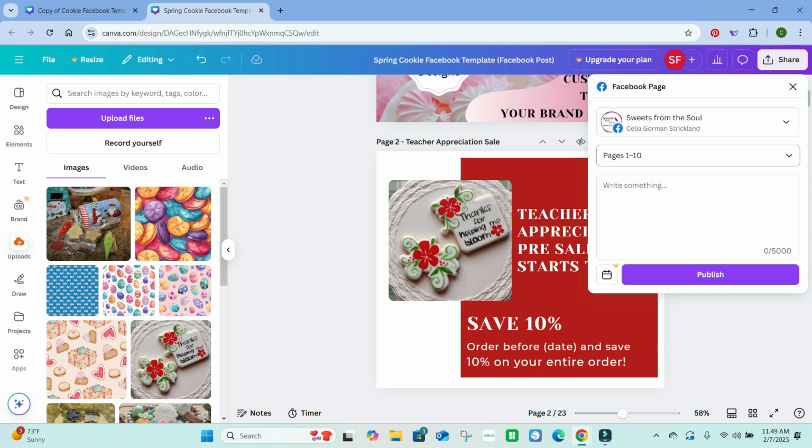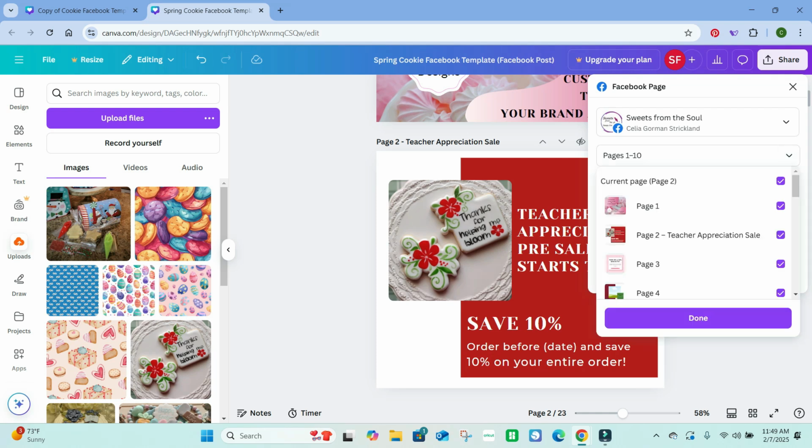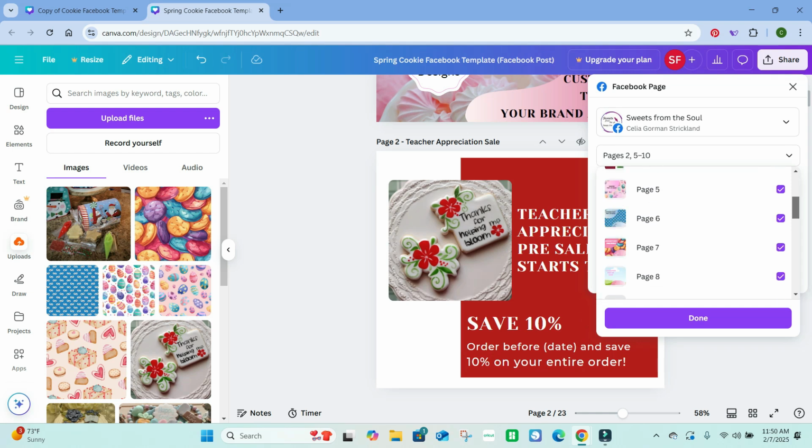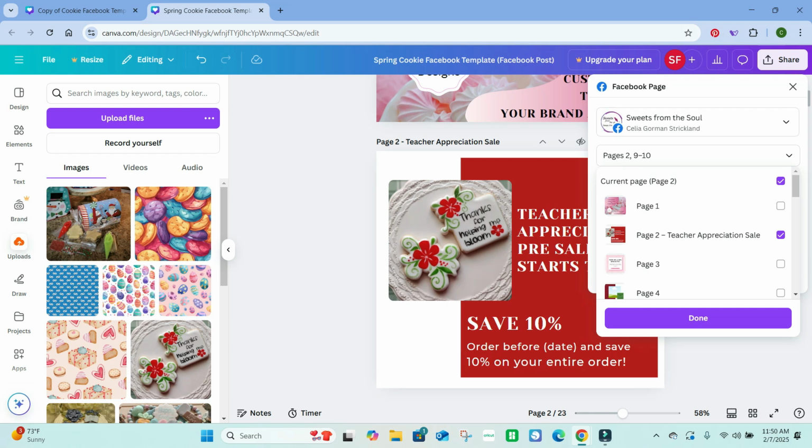I do not want to post all 10 pages. It will allow you to post up to 10 pages, so I just want to do page 2. That is all I want to do. I'm going to unclick. I'm sorry, I just want to do that one. Make sure that all the rest of them are not clicked. And there we go. And I just have page 2 clicked, and I'm done.